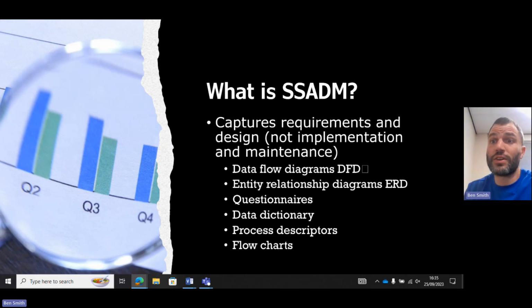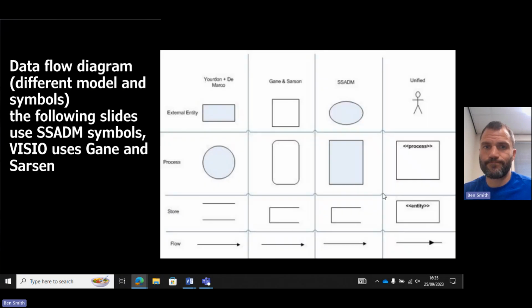What things could be included in SSADM? Well, data flow diagrams, which we're going to talk about now. Entity relationship diagrams to do with databases. Capturing requirements, you could use questionnaires. Data dictionaries will show what sort of data is in your database. Process descriptors and flow charts.